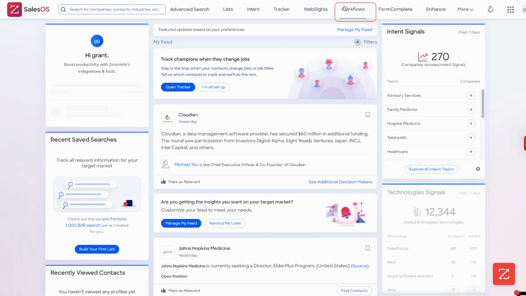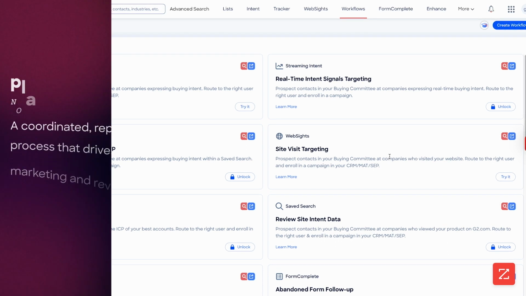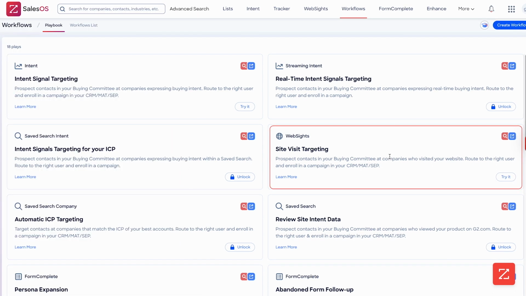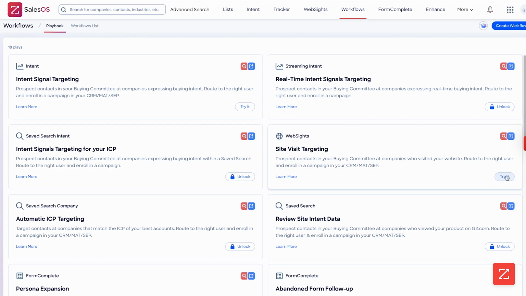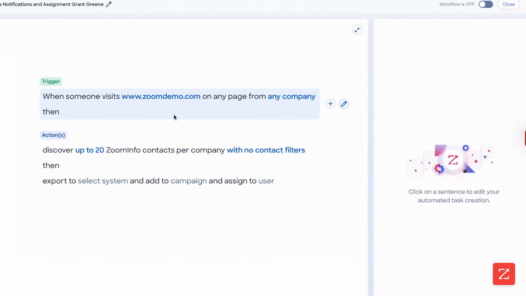Now we'll set up our workflow. Because website activity is the underlying trigger to this workflow, I can set this up quickly by selecting the Site Visit Targeting Play template from ZoomInfo's Go-to-Market Playbook. This will automatically lay out the foundational components to this workflow that I can customize to my use case.